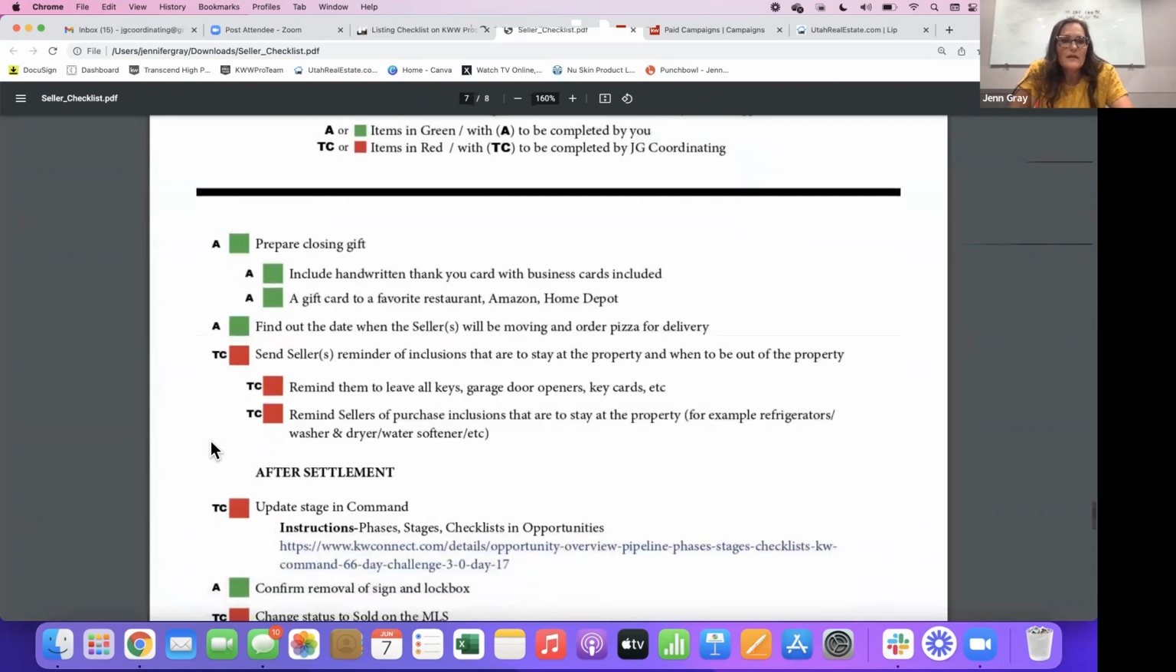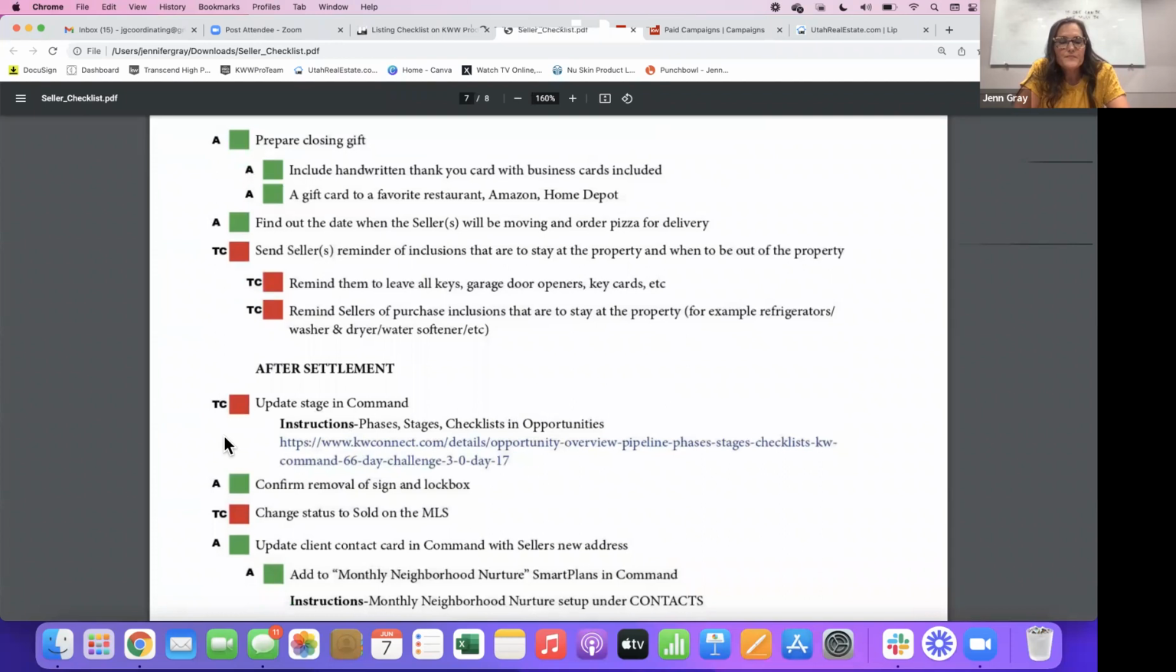We will send them reminders to leave all the keys and garage door openers and everything. You will arrange with the other agent how you are going to hand off keys for whenever possession is. And we will remind your clients of the inclusions and exclusions so that they make sure to leave those things.